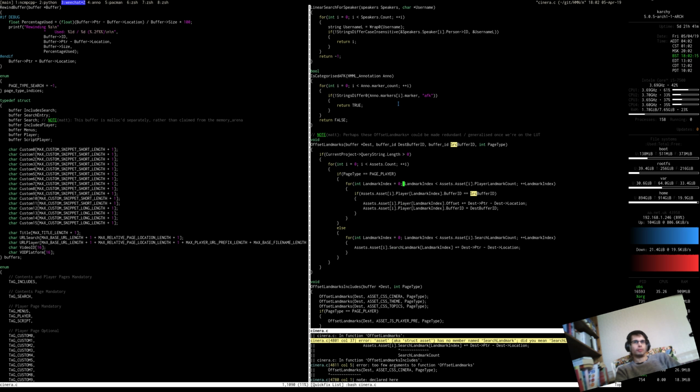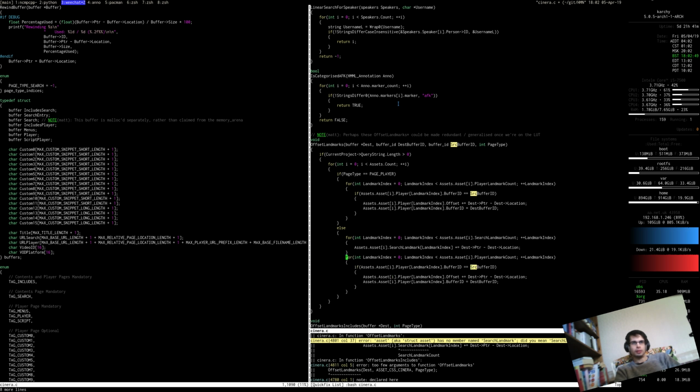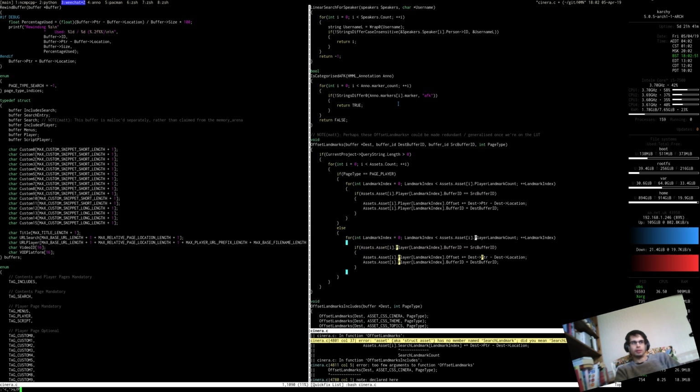And then, well, we just change this, don't we? So we're going over all of the assets. If it's page player, then we look over all the landmarks in that asset, checking if the buffer ID is equal to the source buffer ID. And if so, then we offset those and set the buffer ID to be the destination buffer ID. That does seem perfectly right to me. And the only thing is, we just change this. Wherever we see player, just change that.